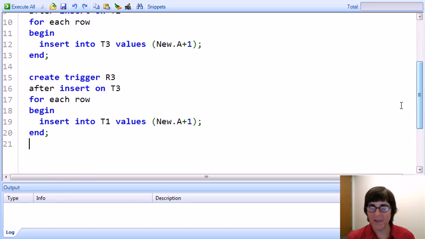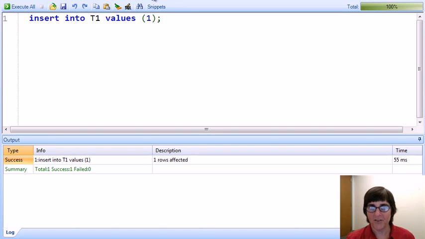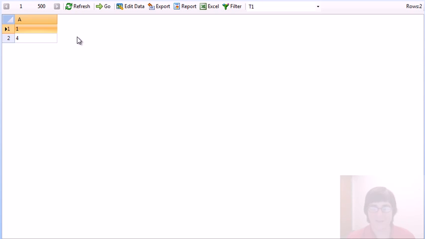Then trigger T3 will be activated by those insertions onto T3, and it will go back and insert back into table T1, again incrementing the value. So let's start as usual by inserting into the first table the value 1, and let's see what happened. Now let me mention that before I started this example, I turned the recursive triggers flag off.